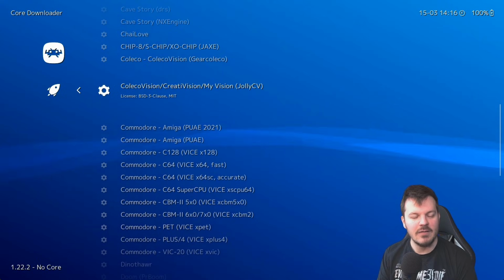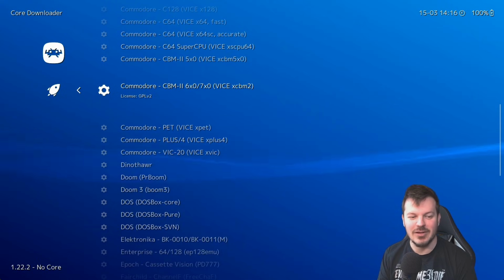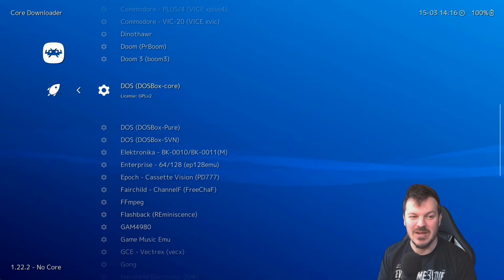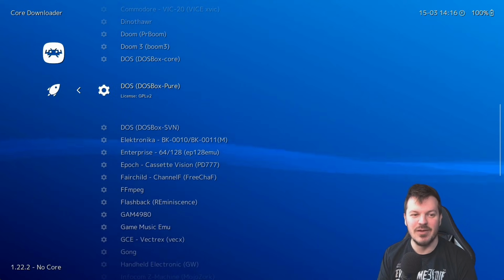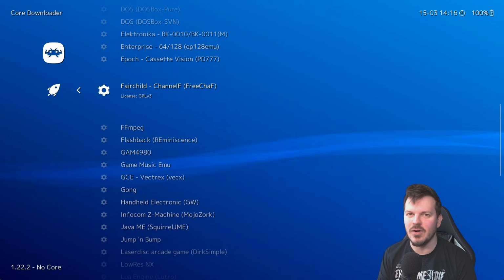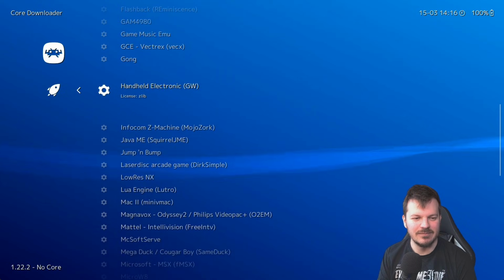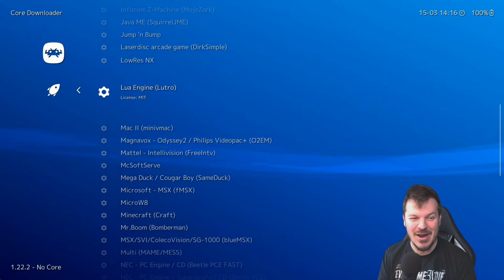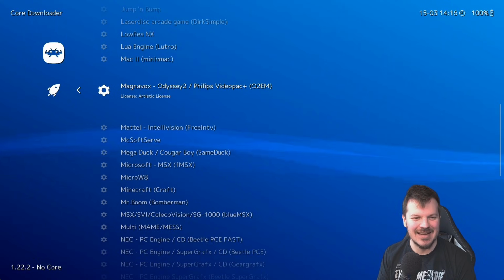Obviously, if you want to emulate systems like the ColecoVision, the Commodore, any of the really obscure ones, or if you want to get in the weeds in DOSBox, then feel free to install those cores as you see fit. But I'll be covering the main ones for the main systems, because there are some real obscure ones in here.